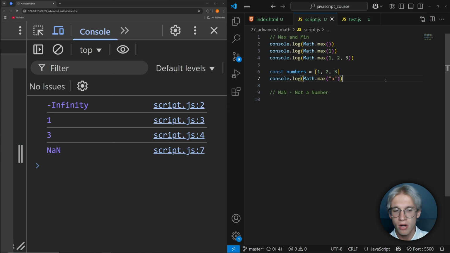The same error I will see if I send a string with a name. A is not a number, and this is what this method returns. Sometimes JavaScript can automatically transform it. If I use a string of a number, it automatically converts it into a number.